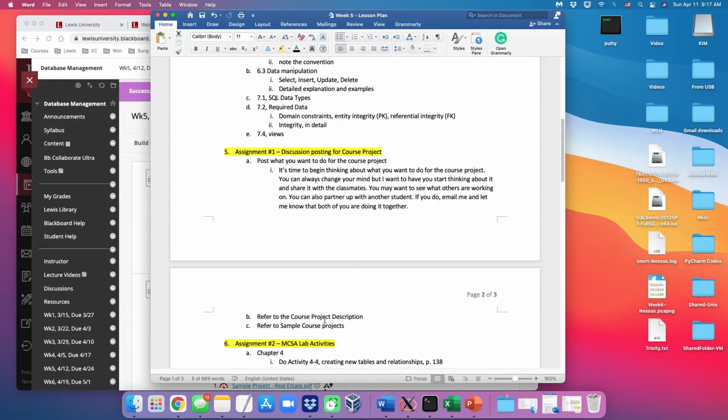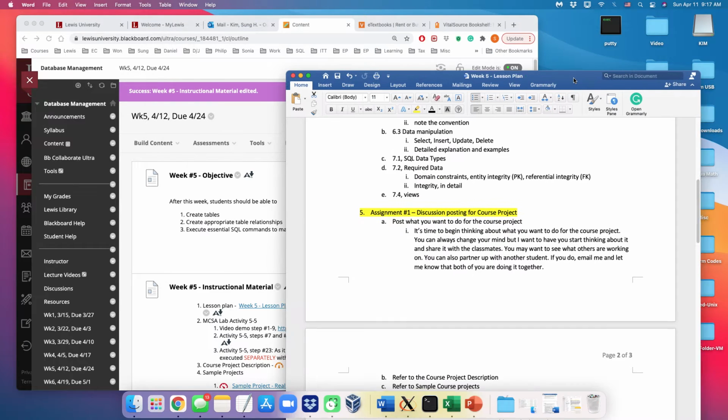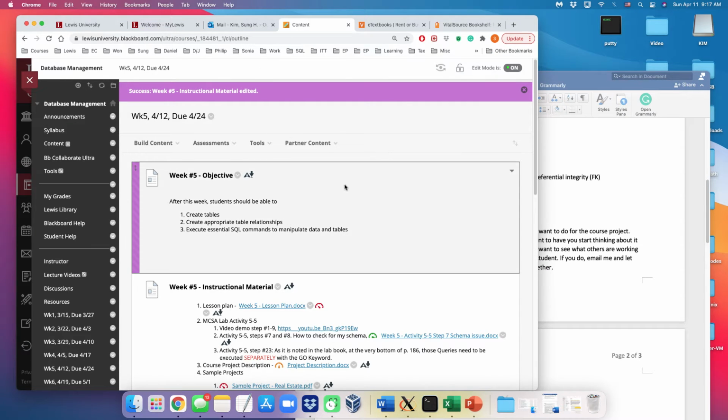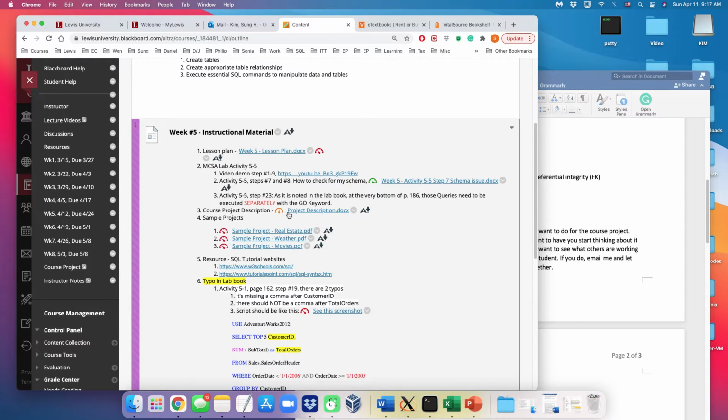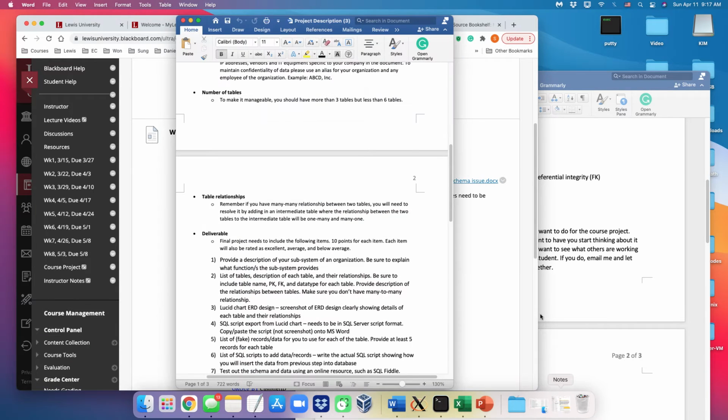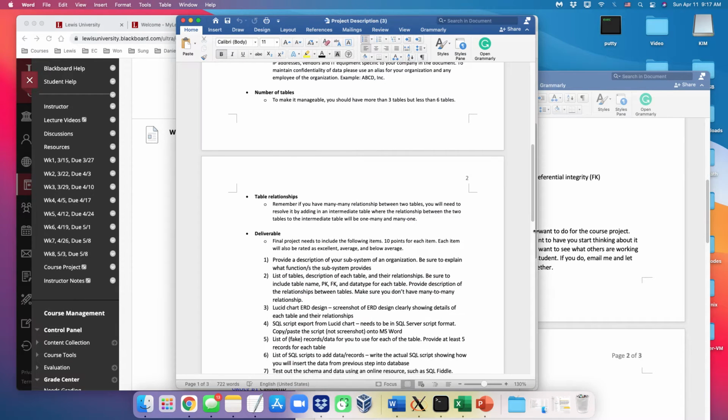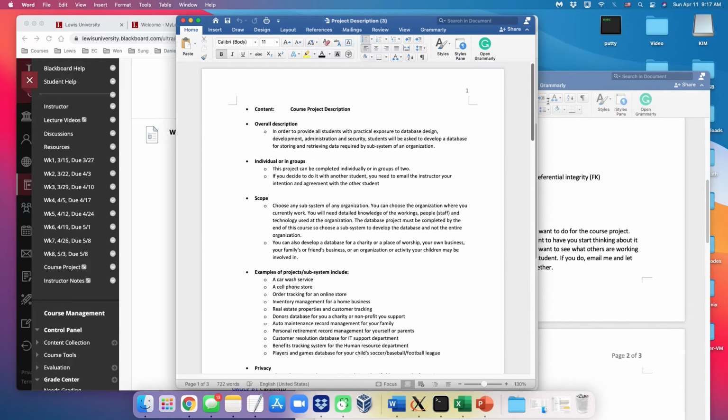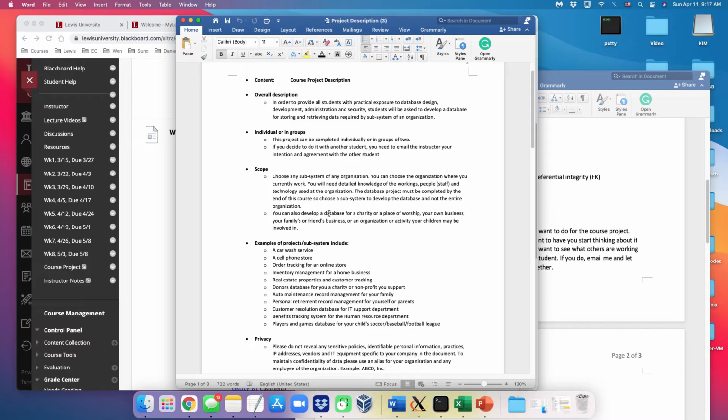Look, I posted the course project description as well as some sample course projects for you to have an idea. So let me pull it up. If you go to here, there's a course project description. If you click on that, you should get this course project description here. It's a little bit detailed, so take a look at them. But the important thing is for you to have an idea of the scope and some examples.